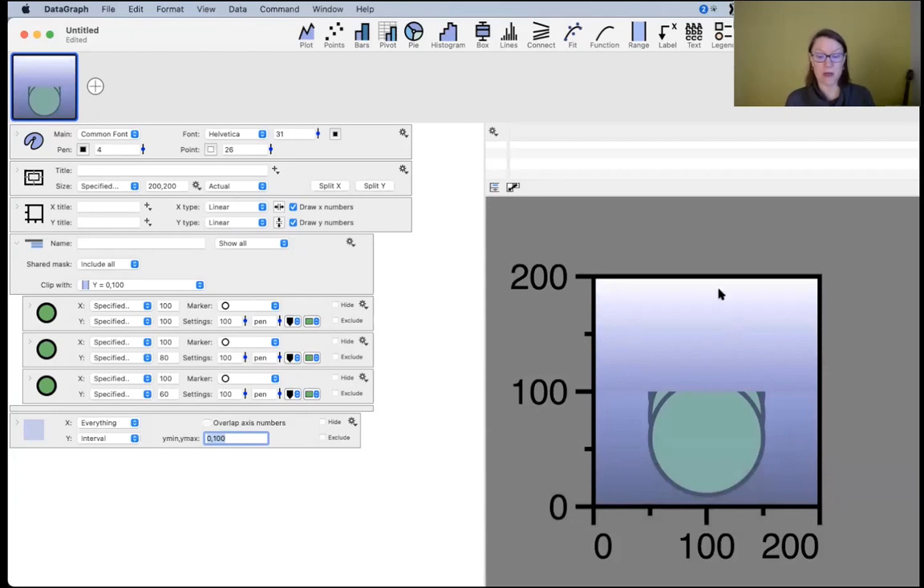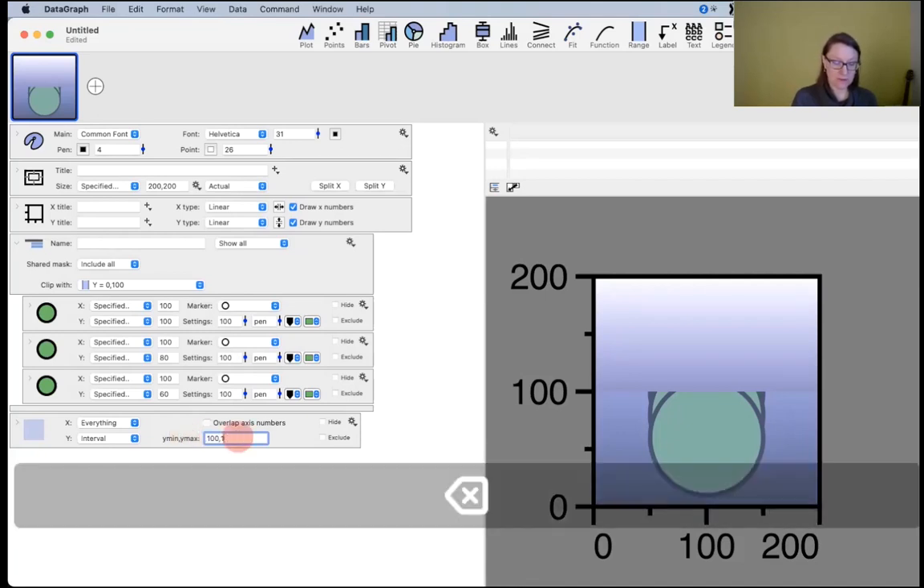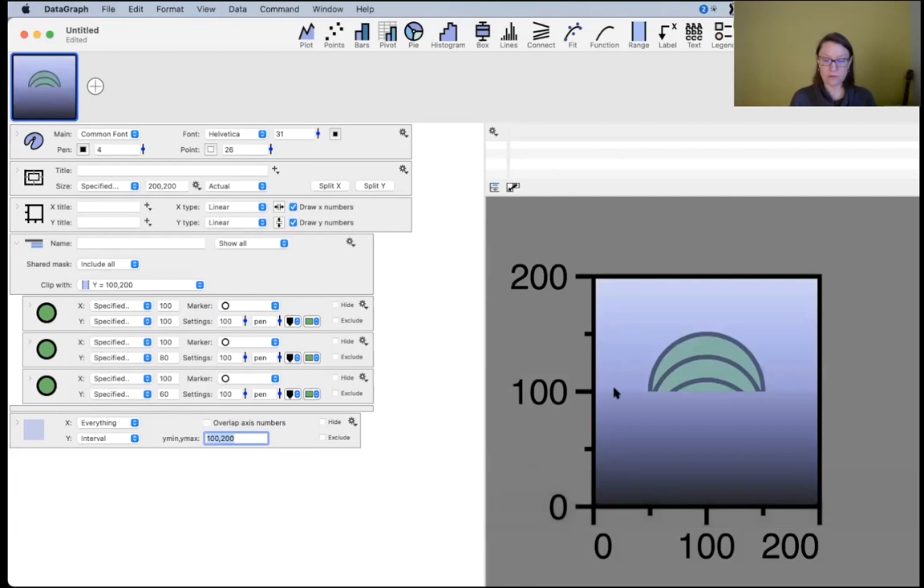So now you can see I'm showing basically the region that's shown for the circles is what's overlapping with this region. Since I don't want to clip the top part, I want to show the top part, so we'll do the opposite here and go from 100 to 200. There we go. So now you can see the lines have been clipped where I want them to be clipped.